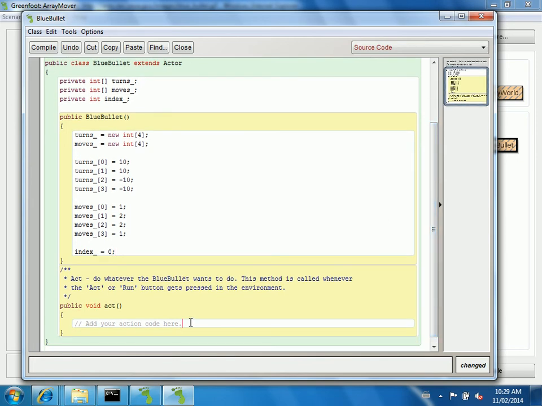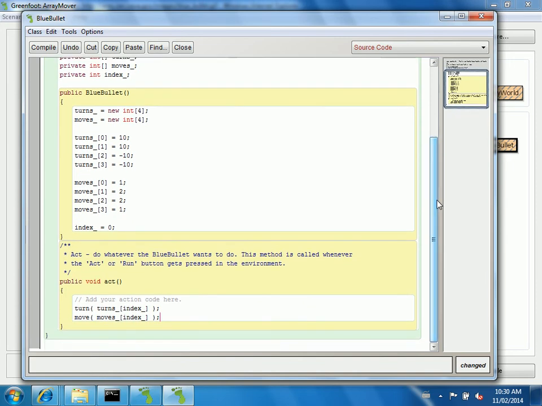So here's how I'm going to make it act. I'm just going to ask it to turn by however much is in that turns array. And then I'm going to ask it to move however much is in that moves array. And of course, I now need to advance to the next frame.